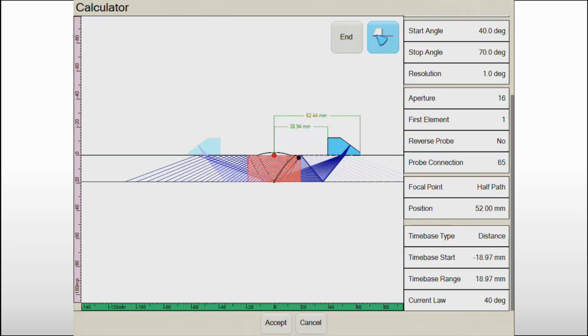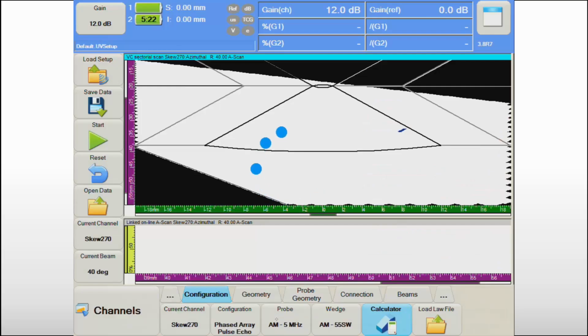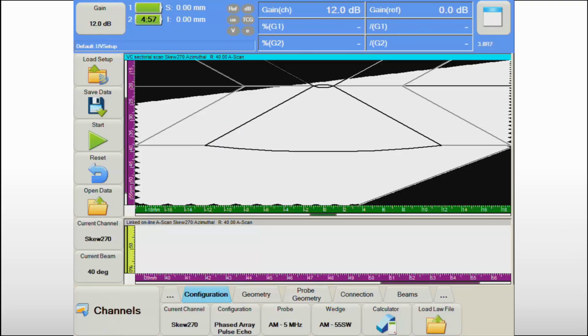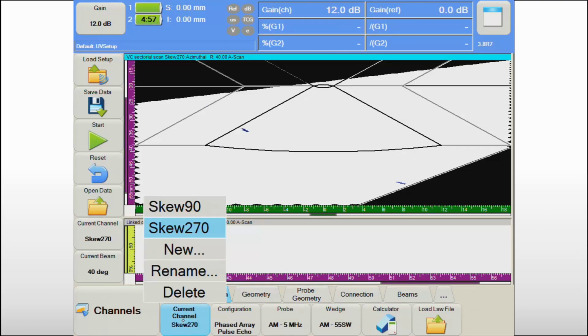To see your full weld coverage, tap the button at the top right corner of the left display. Once you have made all the necessary modifications, click Accept. Now that you have two channels, one for each side of the weld, let's display them both at the same time. For a simple layout, the predefined layouts can be used.